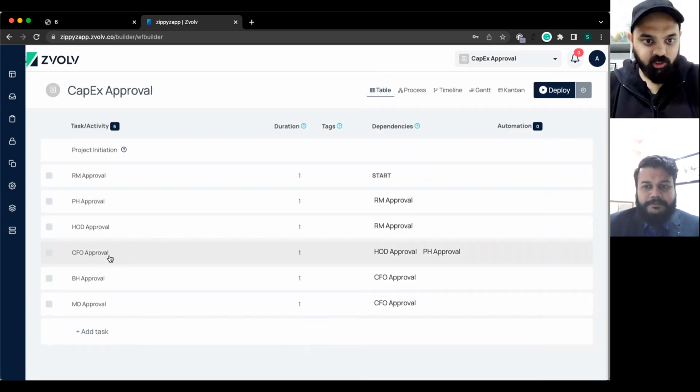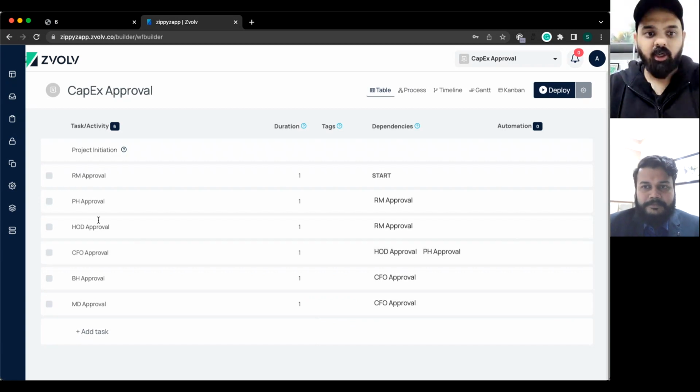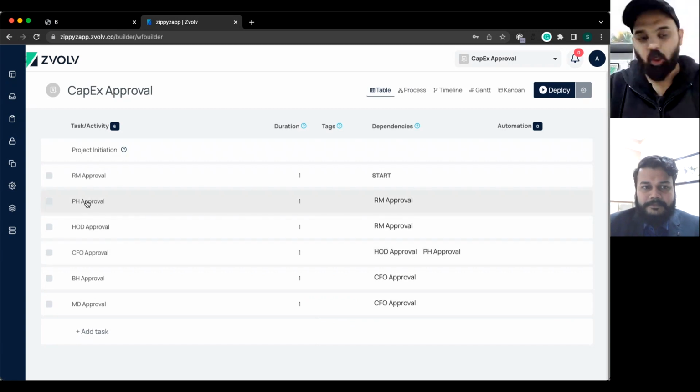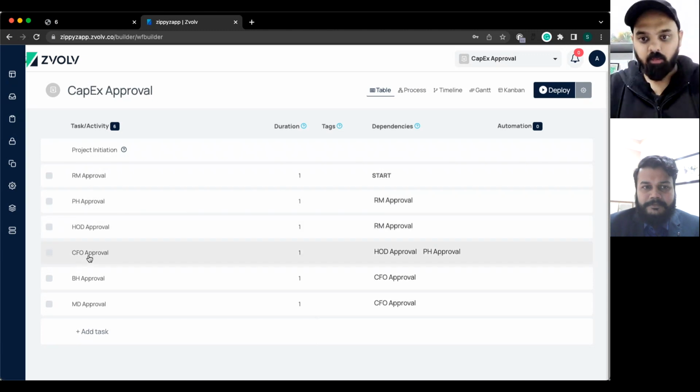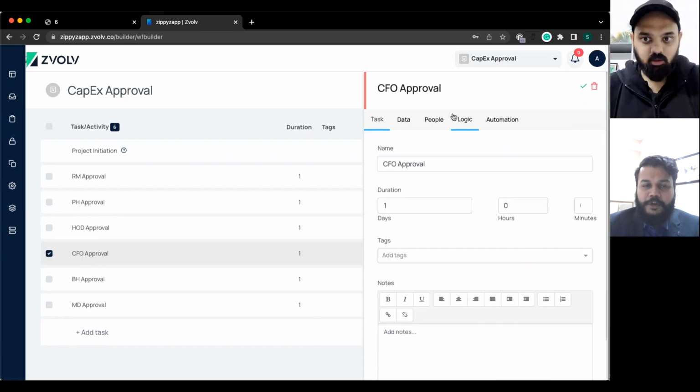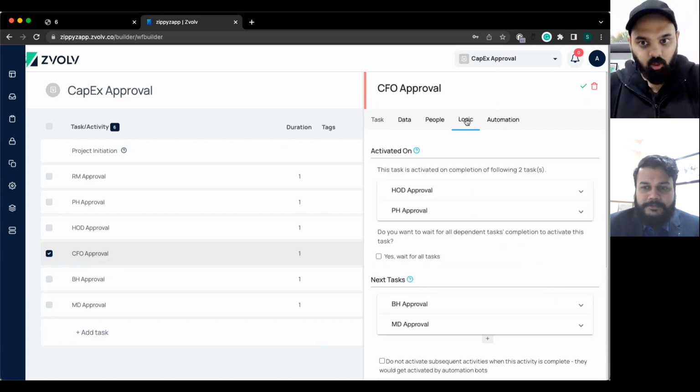Shivam, one more question. Do you want the CFO approval to start on either of their completion, the procurement head approval or HOD approval, or do you want both of them to complete before the CFO could start? They should both provide their approvals before it's sent to the CFO. Okay, so let me quickly do that.